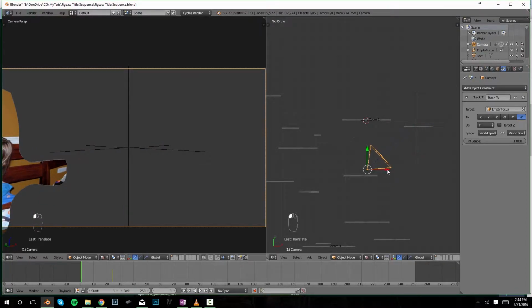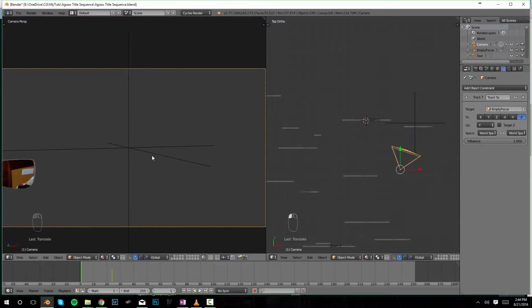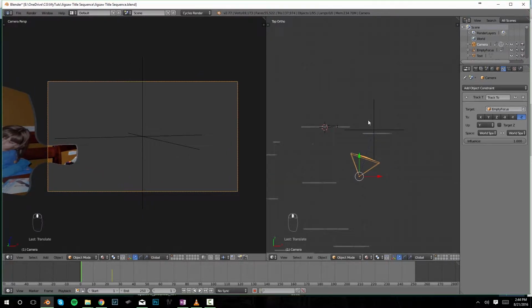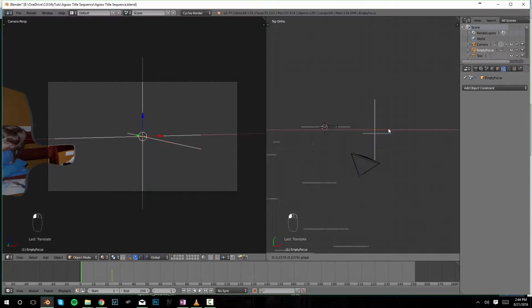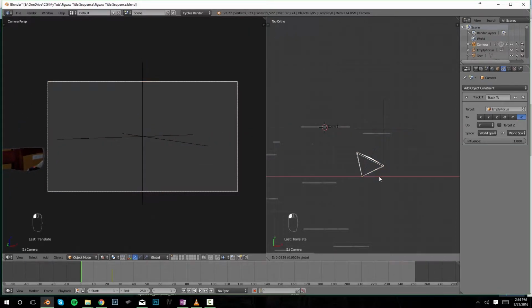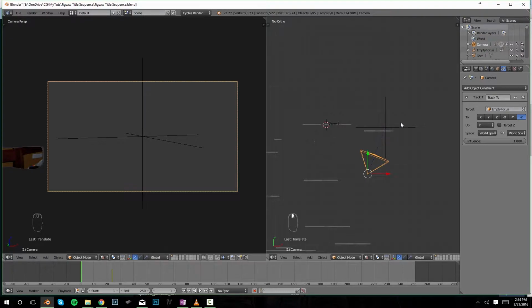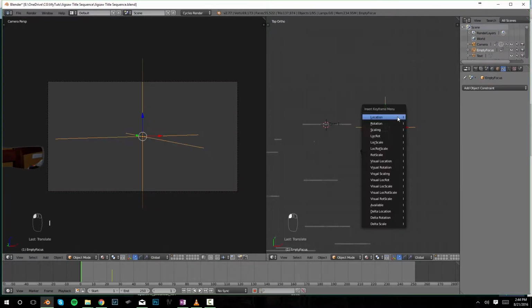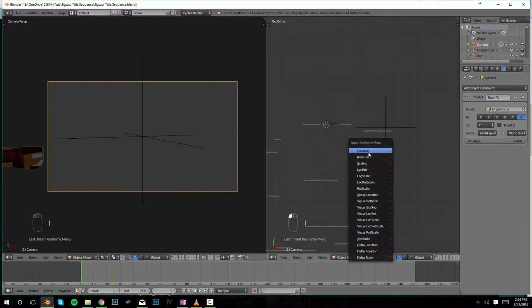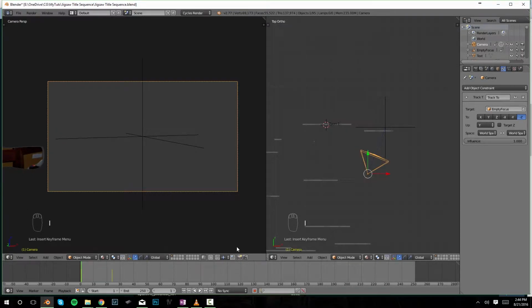So I'm going to select my camera and move that over. Let's see what's in my camera. So I still got a little piece in the camera view. So I'm going to move this over a little bit more. And let's try that right there. And now I'm going to put I on my empty, I on my camera, on the location.